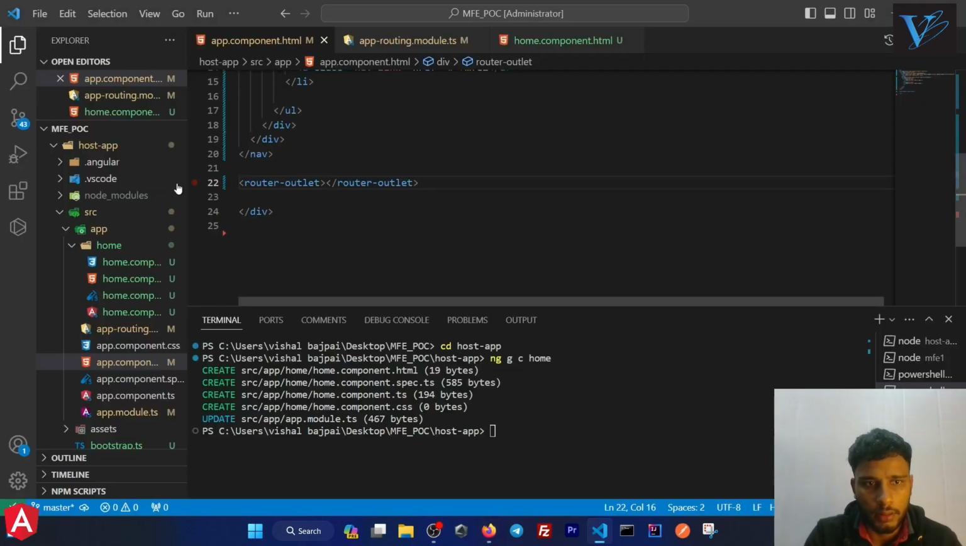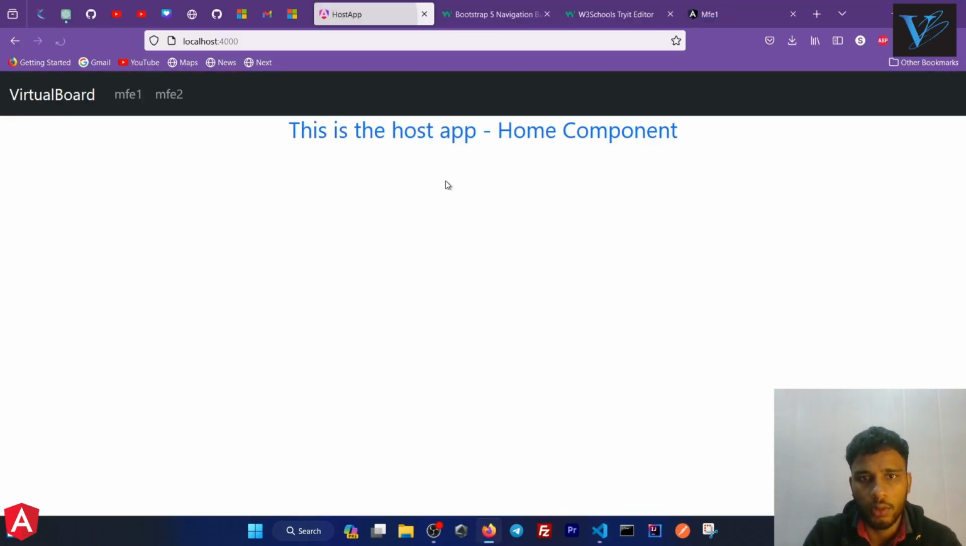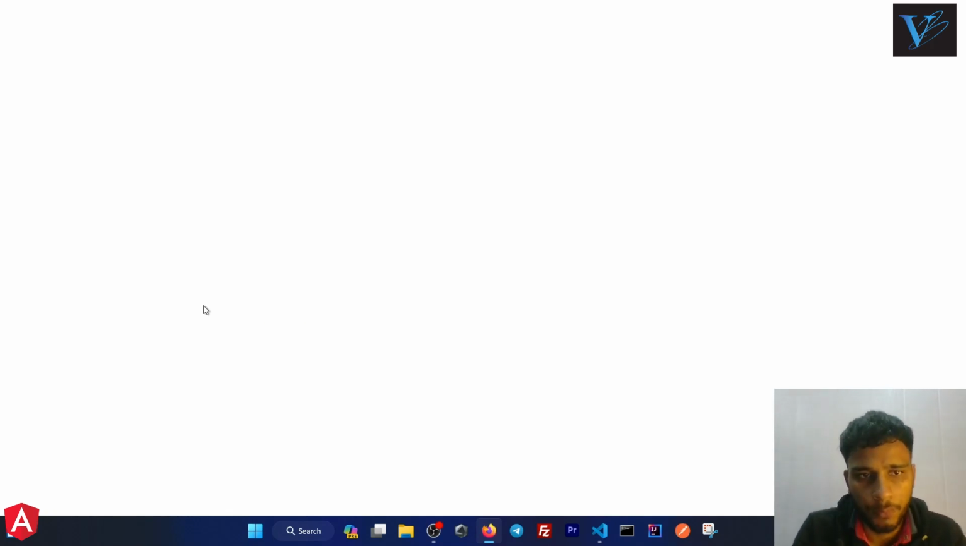We are getting, see, we can write "this is coming from home component", just to give you assurance that this is loading from the home component. So I guess you are getting it till now. So this is the home component for now that is rendering. Now whenever I click on MFE1, I want to load another micro frontend here, and this, which is from micro frontend 1, should load here.